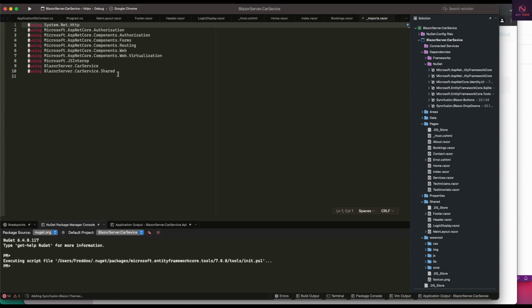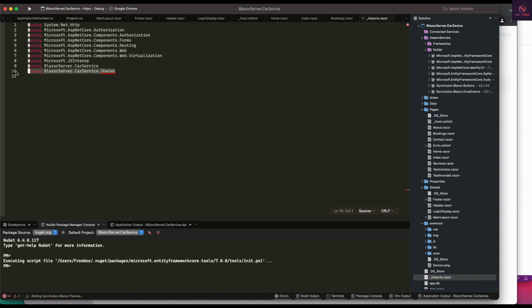So when you open the import, this is what we have. So let's remove this since it is not yet added. The next project, that is the class library. So we can just clear this off for now. Later on, we're going to add that. As soon as we add the third project, that is the shared project, we're going to bring this in. And that's going to be shared models.